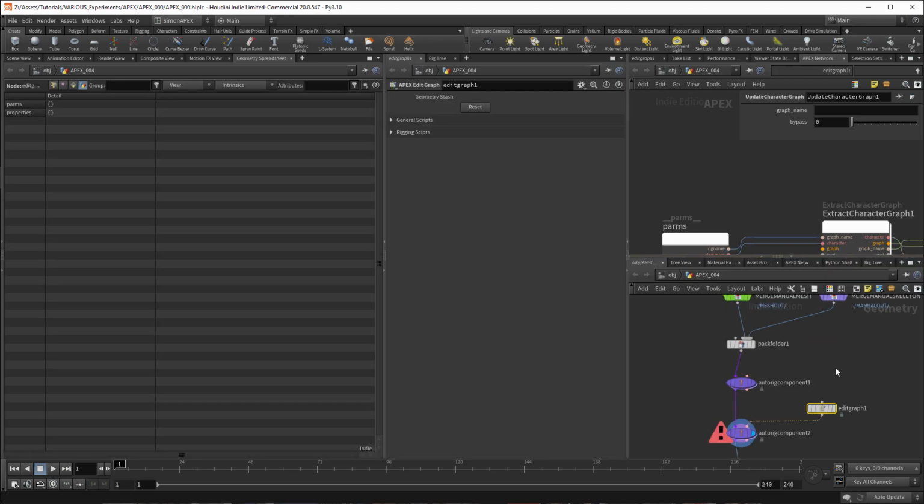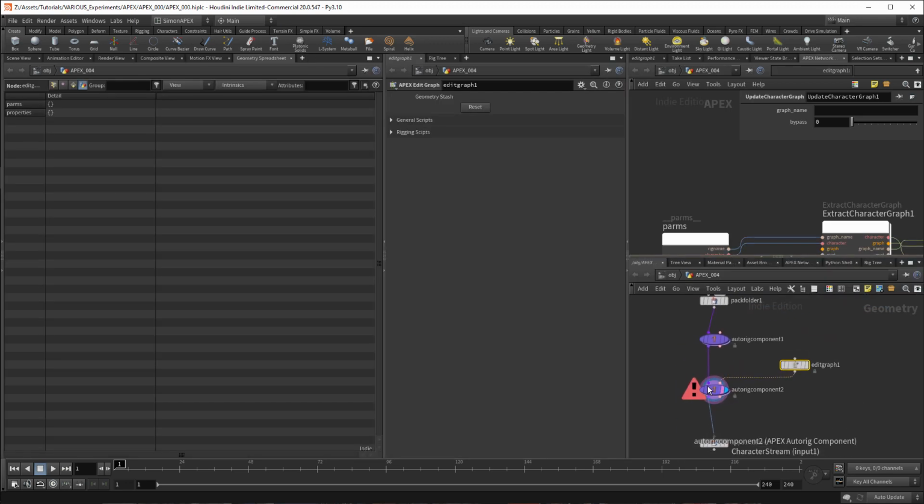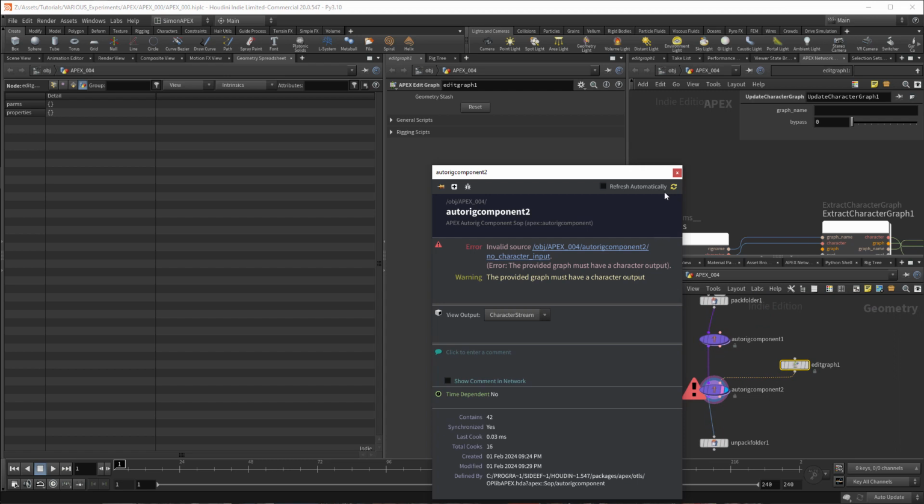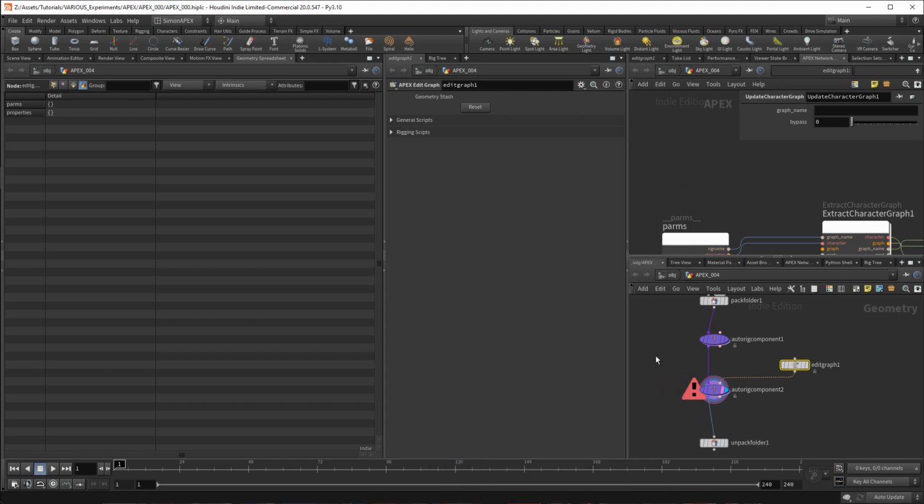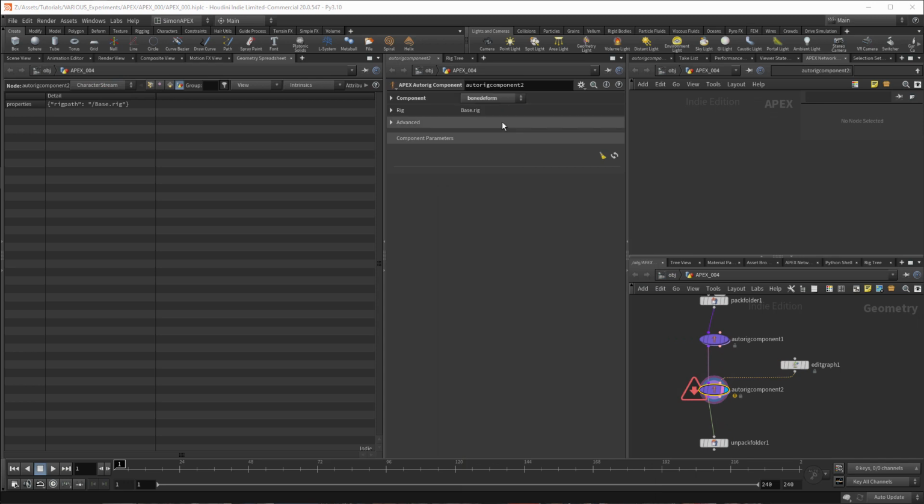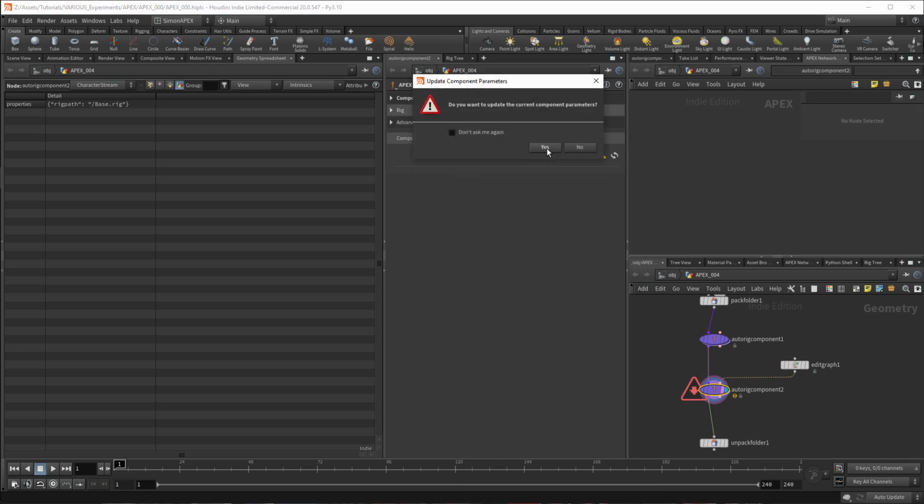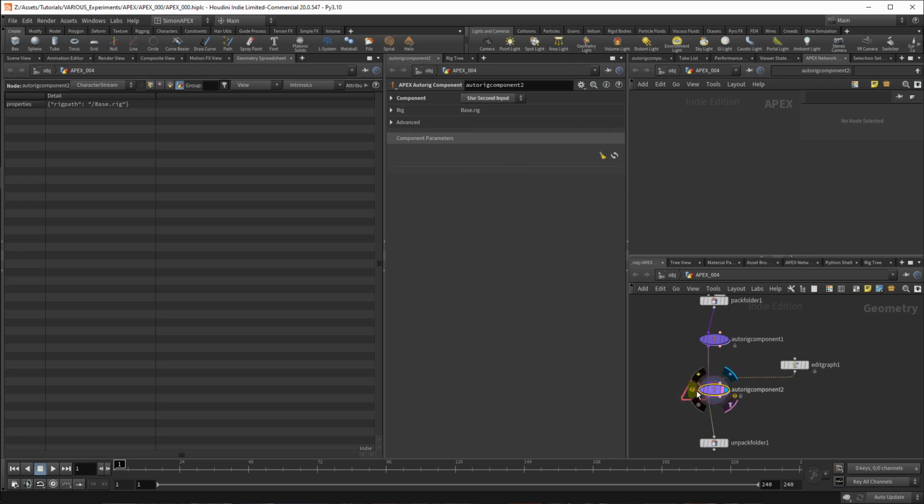So this will give us our basic setup. This will not necessarily update our auto-rigger node, as you'll see an error here. This is the error which I discussed previously. If I update the node, I'll still get an error, as well as a warning. I'll actually ignore this warning. This warning will usually go away if I restart Houdini.